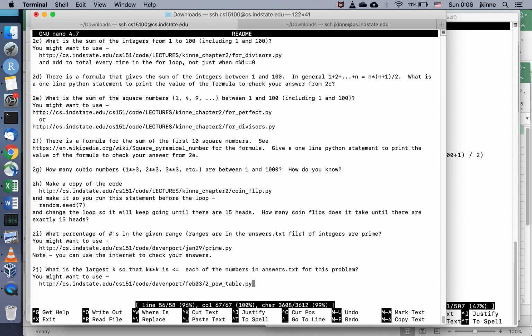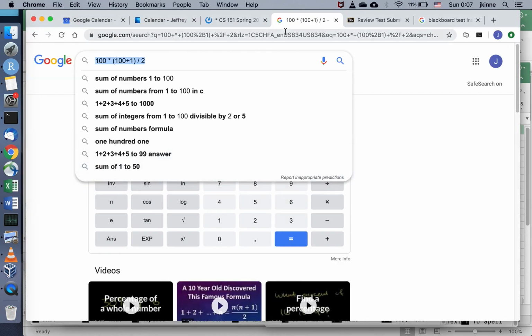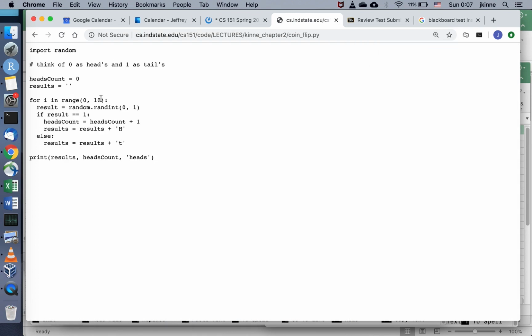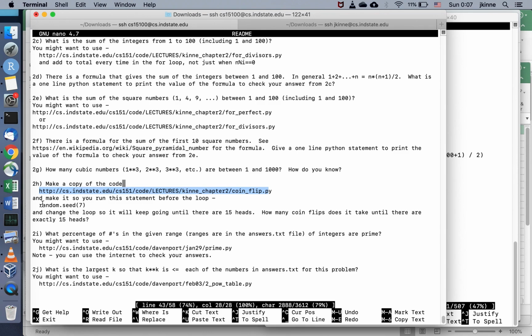A few are a little bit different. So this one here is asking you, this is a coin flipping program that flips 10 coins and tells you heads or tails each time, and then adds up how many heads. So you're supposed to put this statement here.